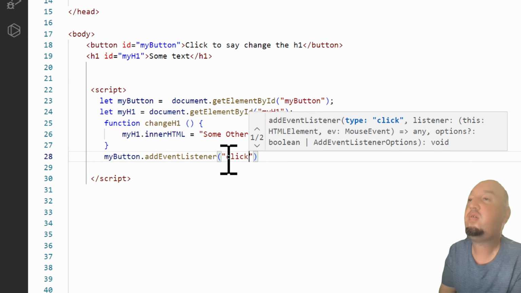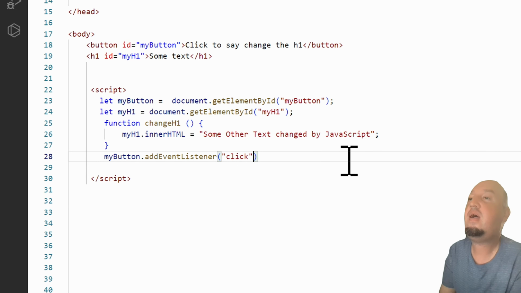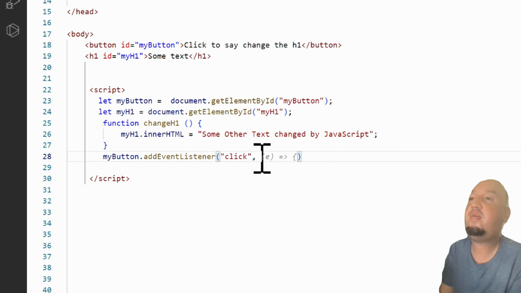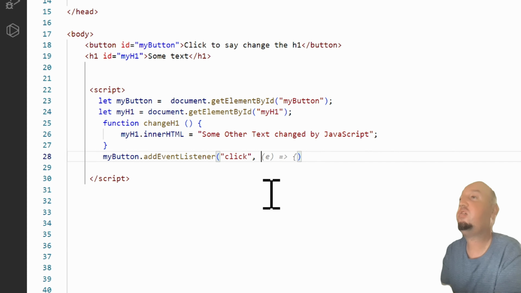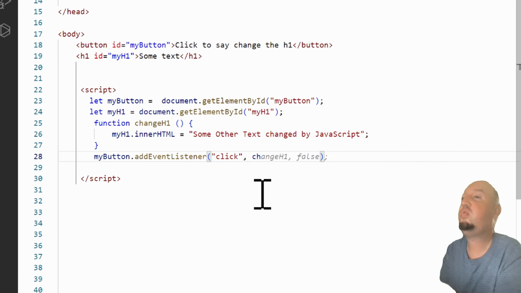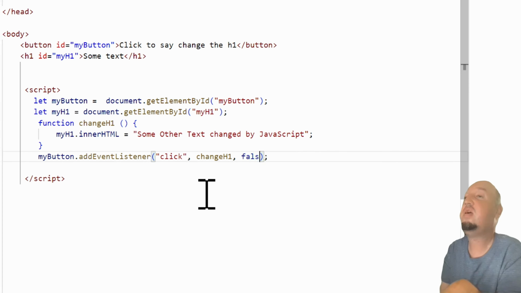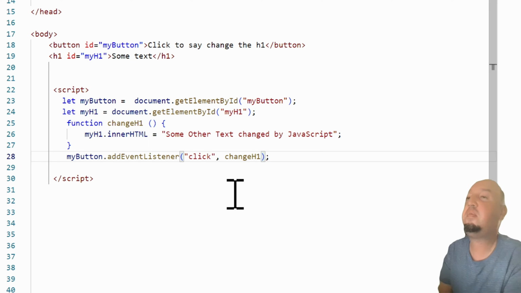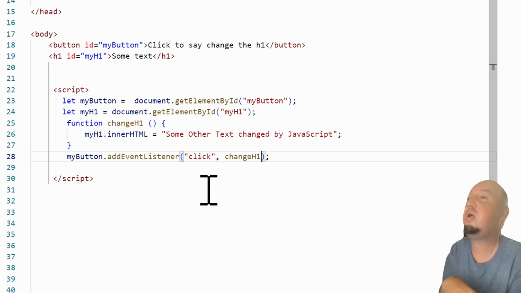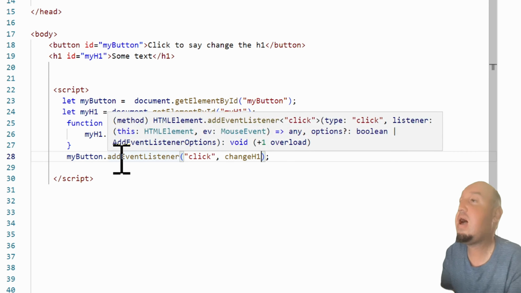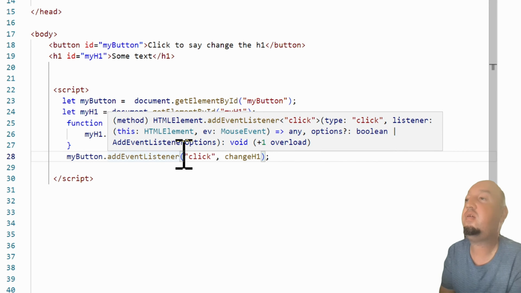All right, so I'm gonna type that there, and then you add a comma, and then right here you can either add the function here, or I can basically add the name of the function, which is change age1. So change age1. The true false, don't worry about that. I'm gonna get rid of that part. Let's not worry about that now. So you see I said my button, and we add the event listener to the button.